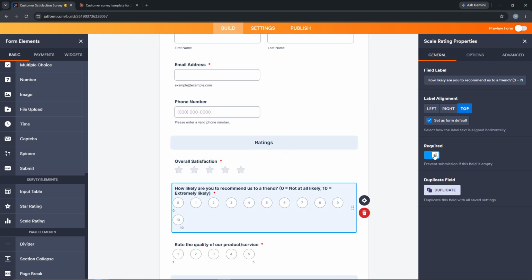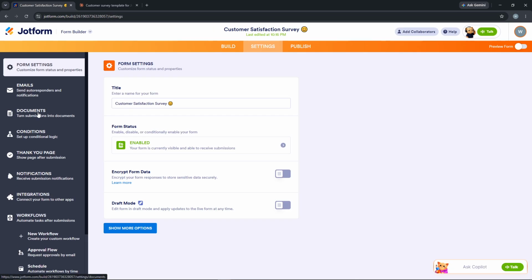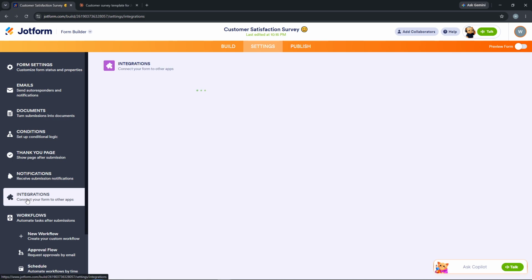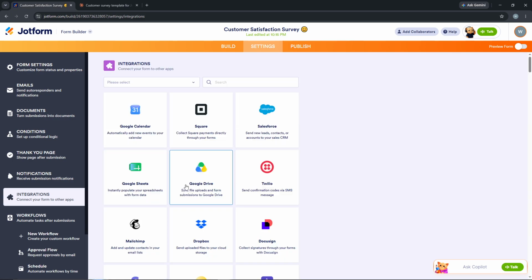After that, review the form settings. Turn on notifications so you know when responses come in. Set up autoresponders if you want users to receive a confirmation message after submitting the survey. You can also connect the form to tools like Google Sheets or your CRM if you want responses to be stored automatically. Then preview the full survey.